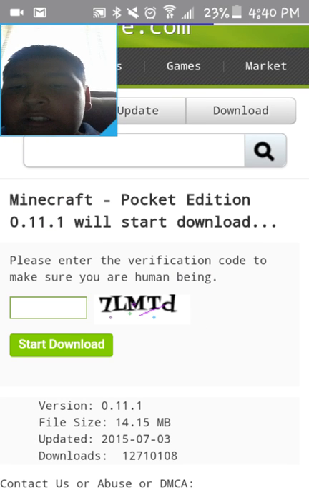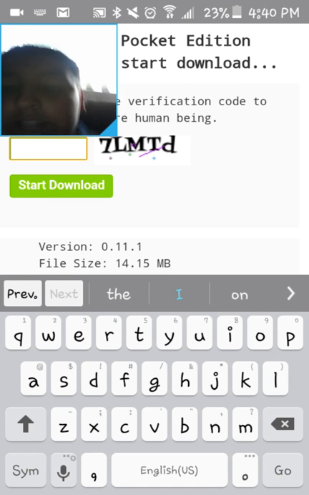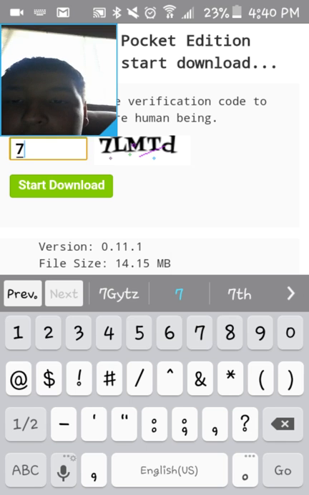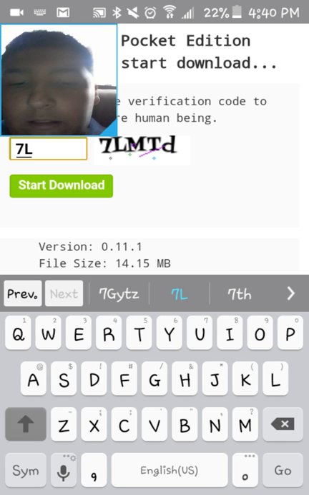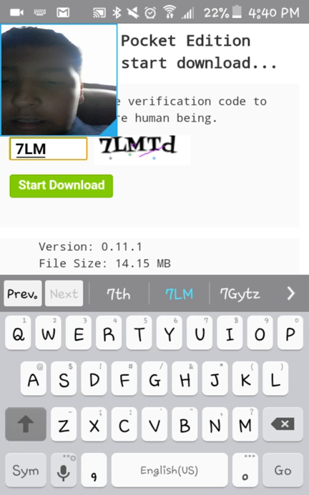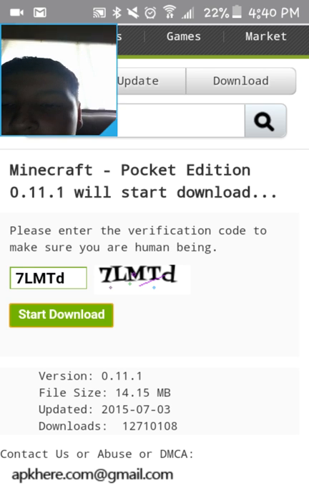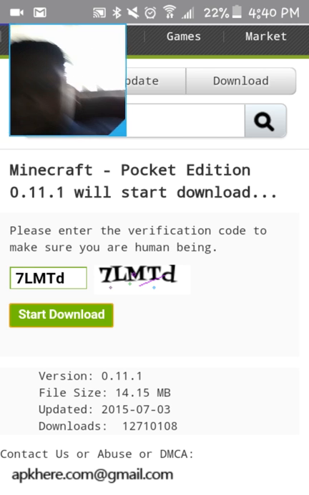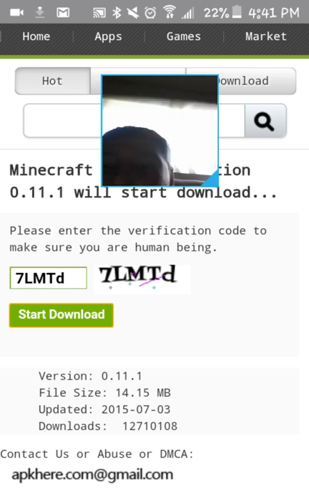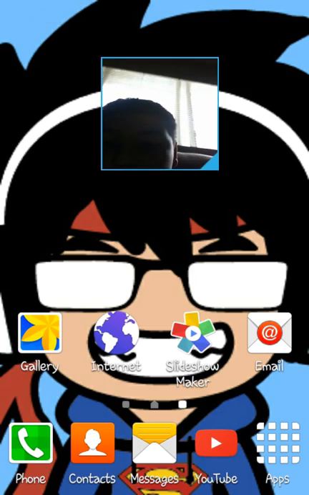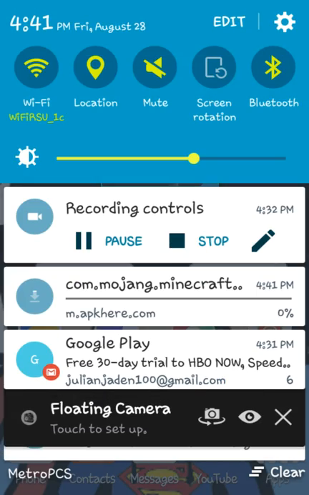Minecraft Pocket Edition 0.11.1 will start download. Then I'm going to press it right here. Start download. See if it works. Starting download. Once you're done with that, you can exit the page. You can close all or whatever. And it's starting to download.